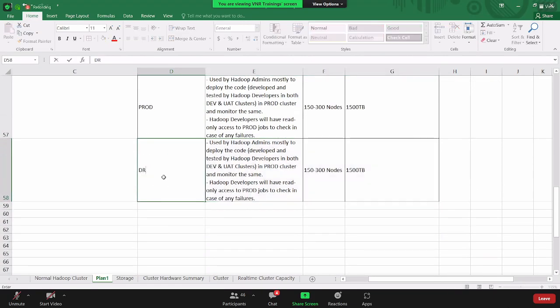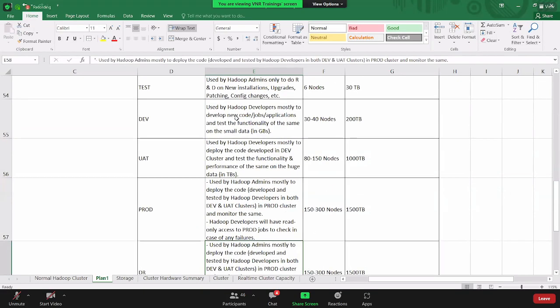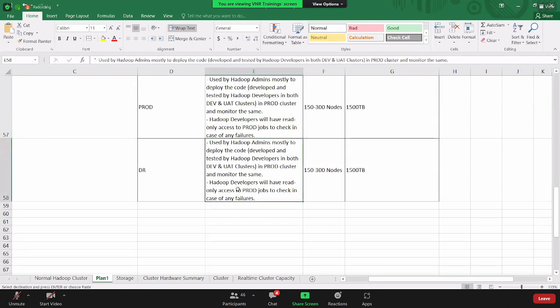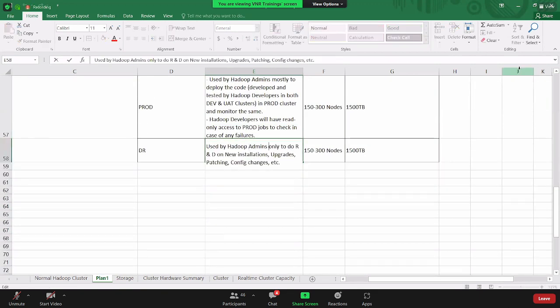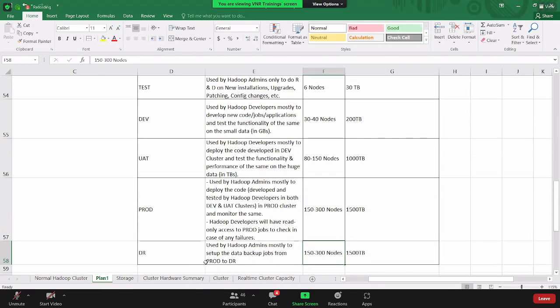So this is the DR cluster. Normally the DR cluster is used by Hadoop admins only, mostly to set up the data backup jobs from prod to DR. Understood? Yes, some people will use this one.